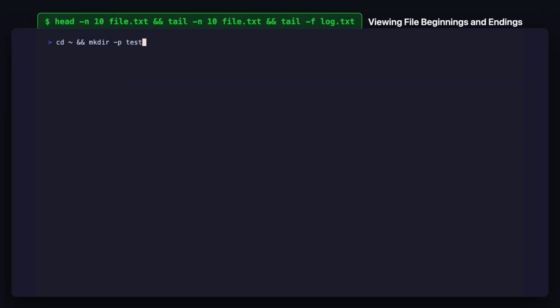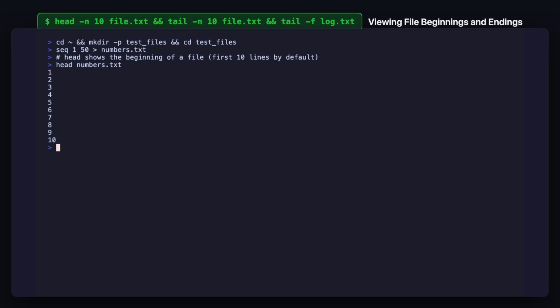The head command shows the beginning of a file. By default, it shows the first 10 lines, which is perfect for getting a quick preview. Use head -n followed by a number to specify exactly how many lines you want to see from the top. This is useful when you want to check the start of configuration files or data files.